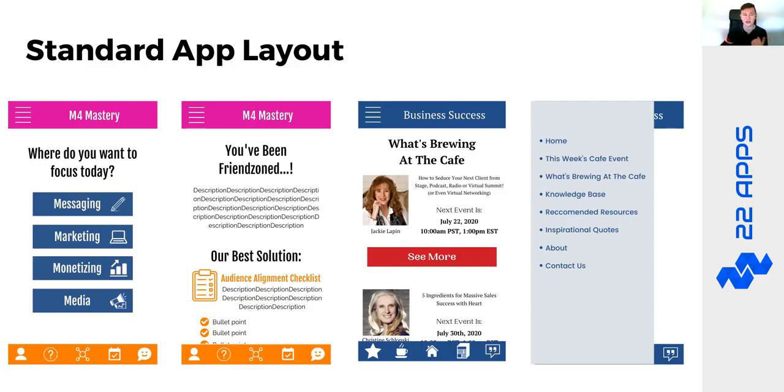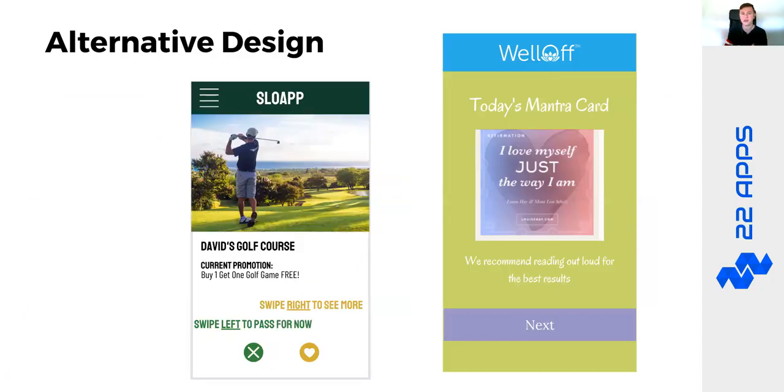A non-standard app layout, though, would be something more like this. This would be what I'd consider alternative design. Okay, so here you can see an app called Slope, and we've already seen the well-off kind of brand. Slope is an app that you can think of much like Tinder, except it's for entertainment. Okay, where they can actually swipe left or swipe right, or click the X button or the heart icon to check out different entertainment in the Slope area.